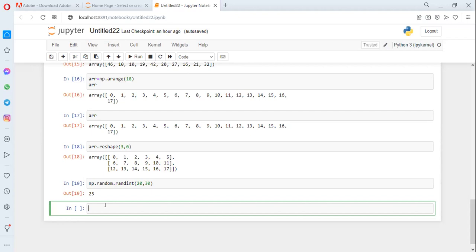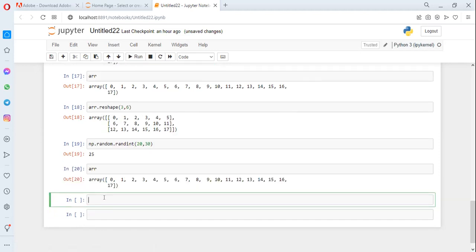So the maximum number of the array. The array is defined, and I want to get the maximum number. Anybody?